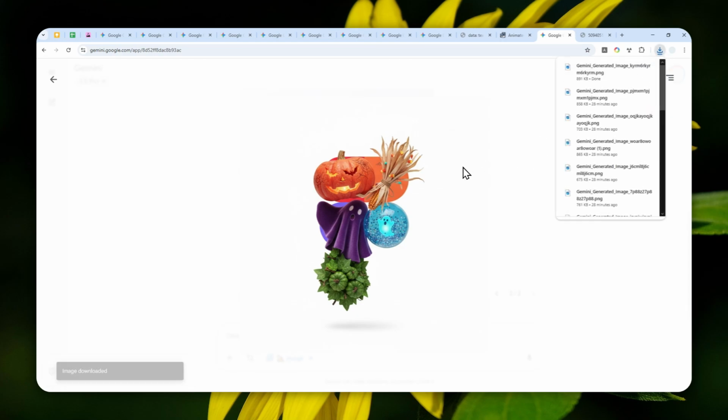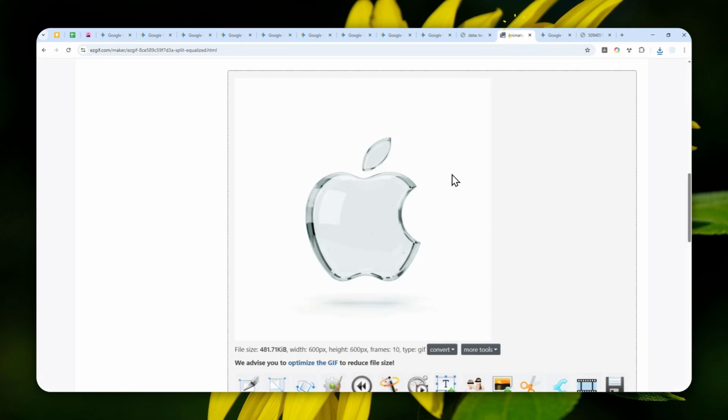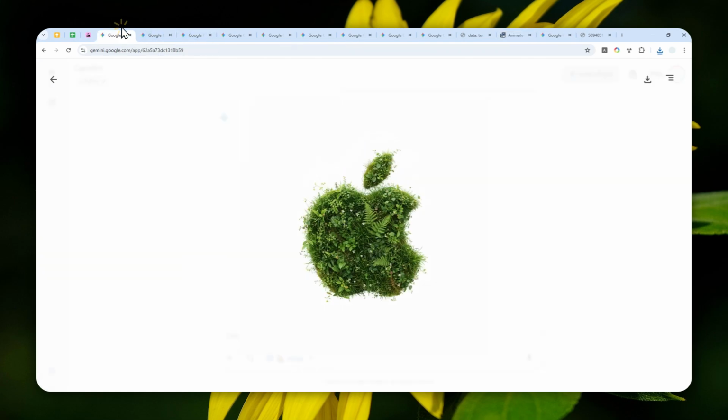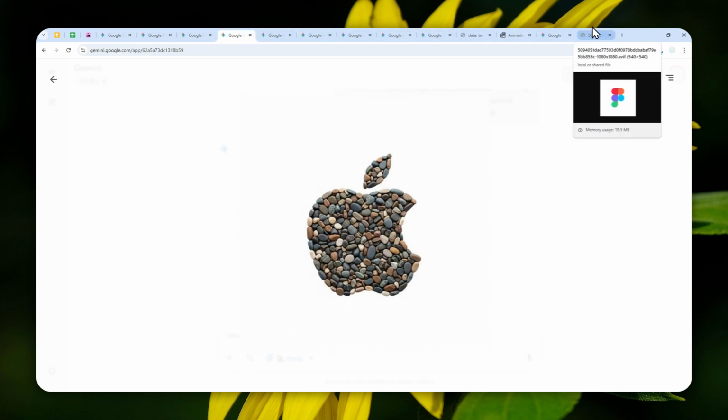And by the way, you can create different material logos, and you can animate that into a GIF animation. This is one example that I created using a tool called AsapGuide, and it was from the logos or photos that I showed you earlier in this video. So I think that's really cool and would be very eye-catching if you put this into your website or social media. So that's basically how you can turn your logo into any material using Gemini's Nano-Banana.